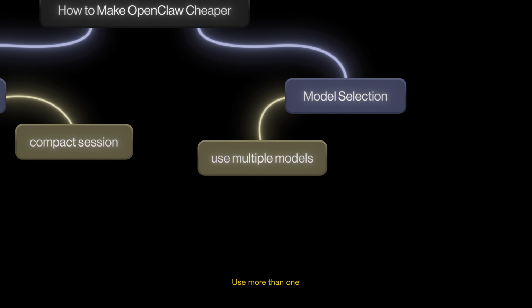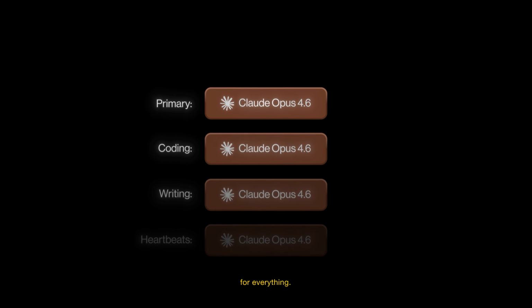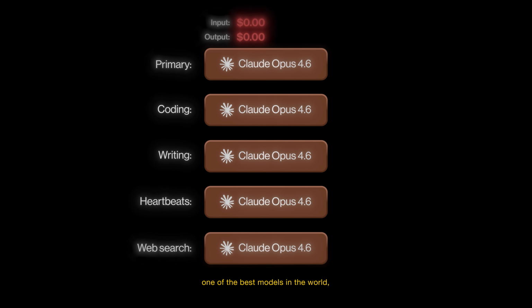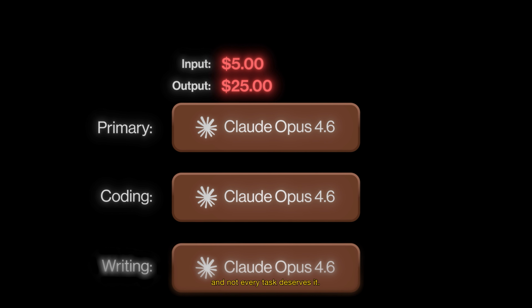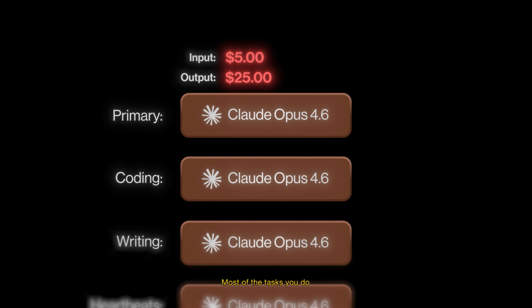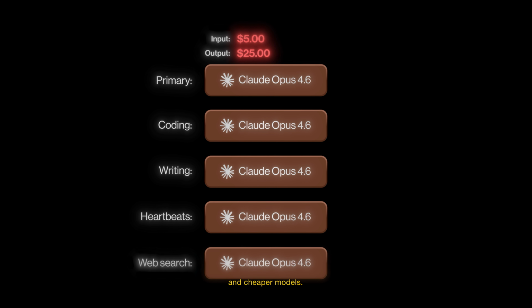Use more than one large language model. Stop using Claude Opus 4.6 for everything. Even though this might be one of the best models in the world, it is super expensive and not every task deserves it. Most of the tasks you do can be done by much smaller and cheaper models.